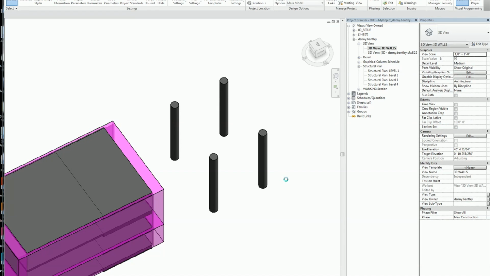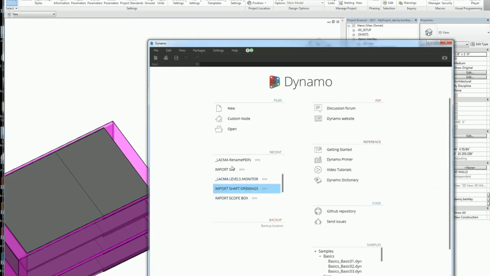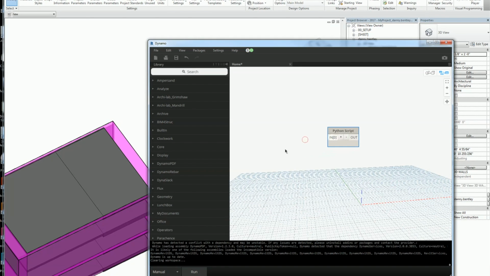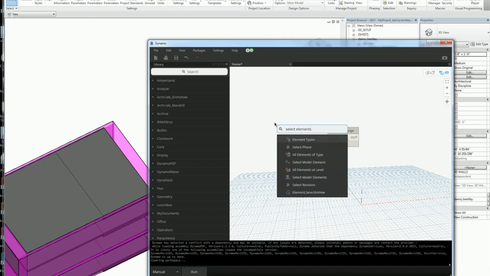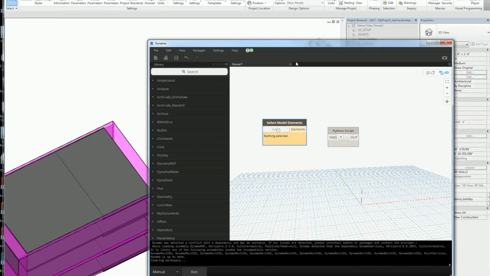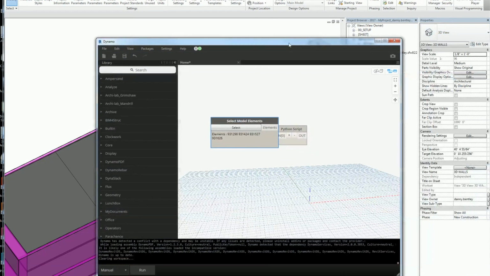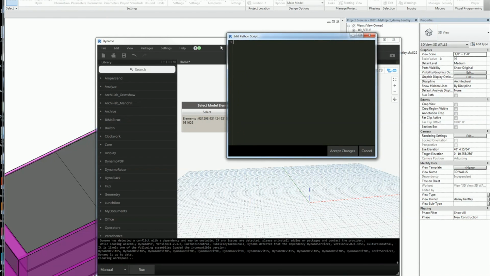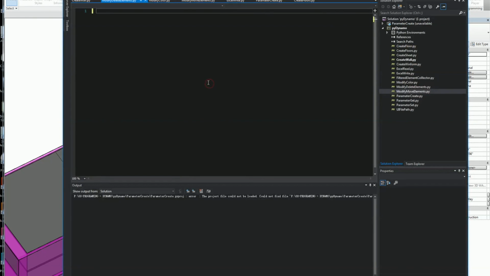The very first thing I'm going to do is get Dynamo. I'm going to get a Python script here, and I'm going to select a couple of model elements. So I'll go ahead and select these 4 columns here, and I'll send those into my first array of in elements or data.